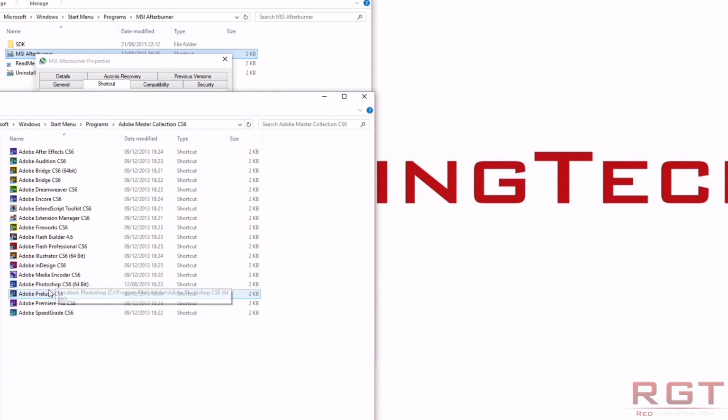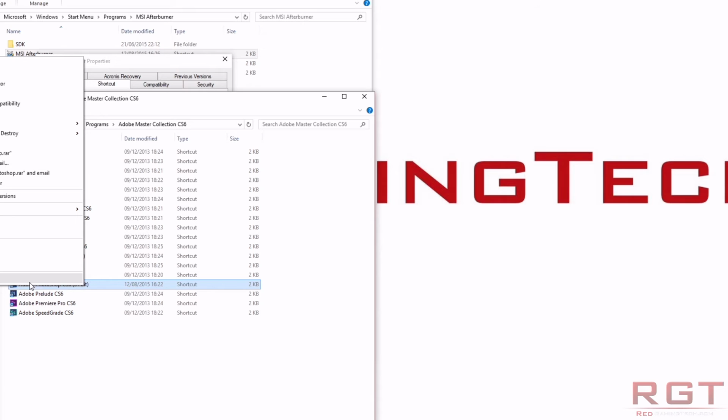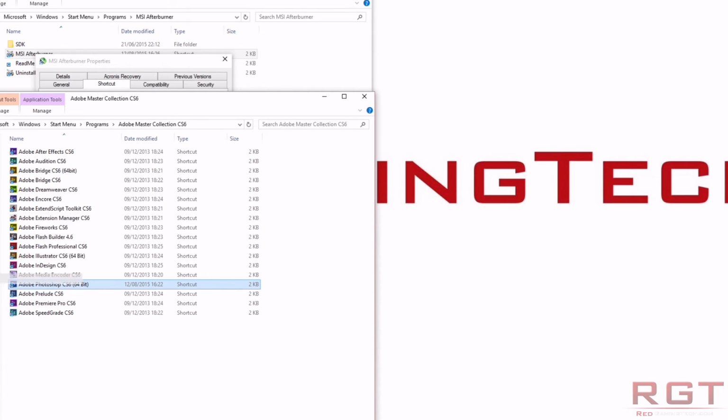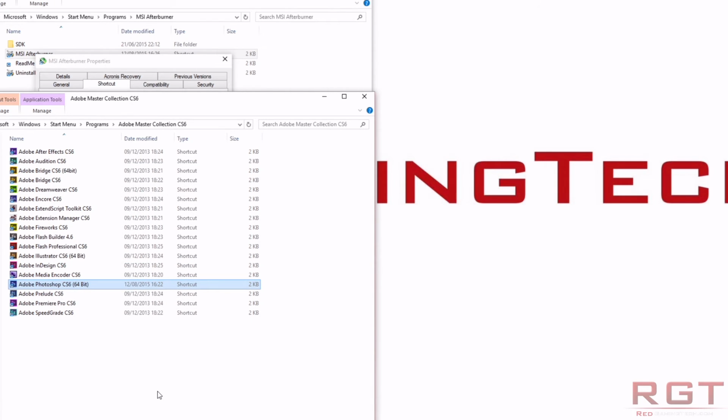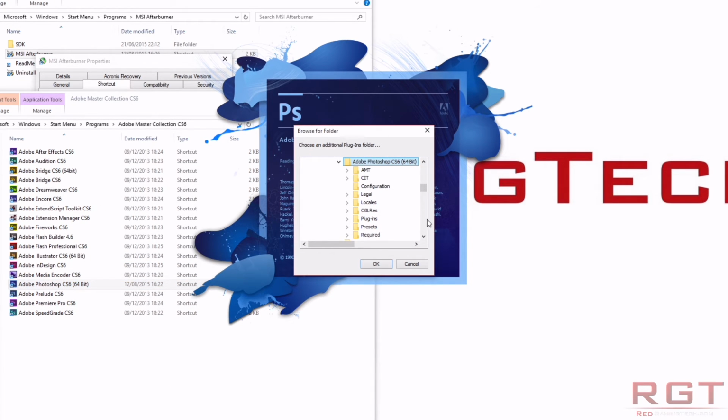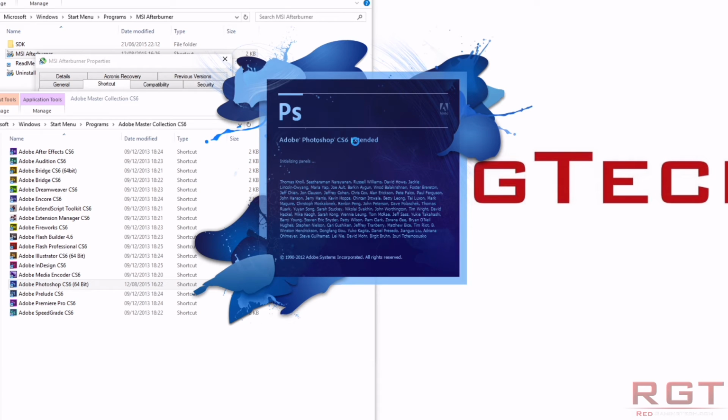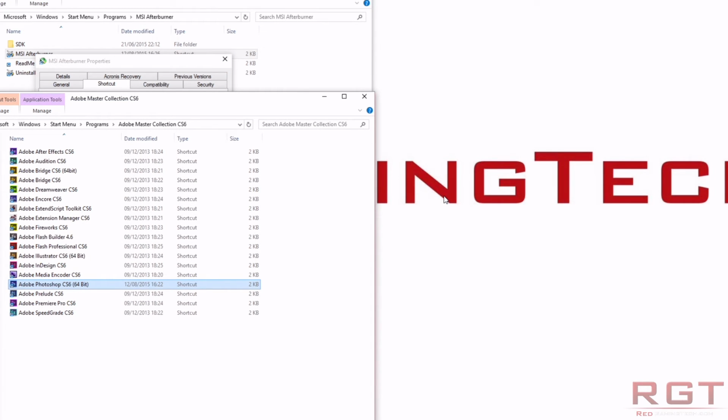Very much the same deal with Photoshop. You simply right click, properties, and then simply choose one. I've already got Control Shift K, so you can just press that and it will load, but I don't have my plugins folder set up at the moment. And that's pretty much it. A very short, very sweet one, that one. But I just wanted to get into it.